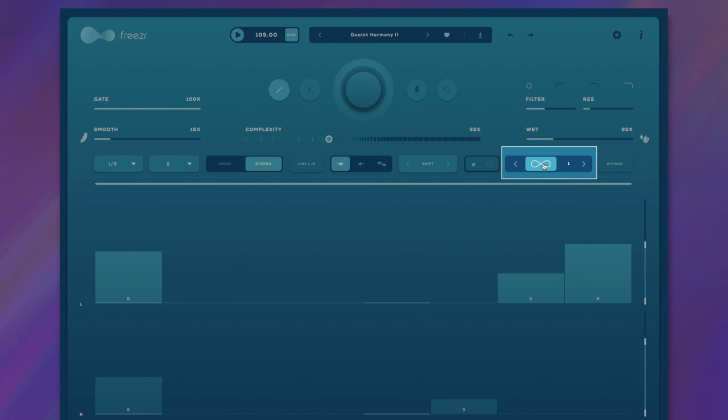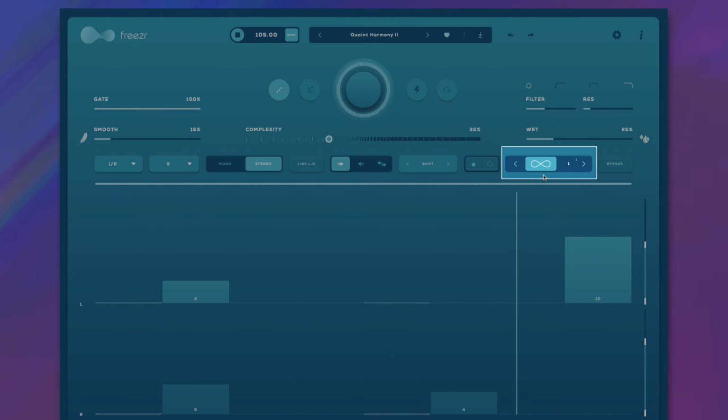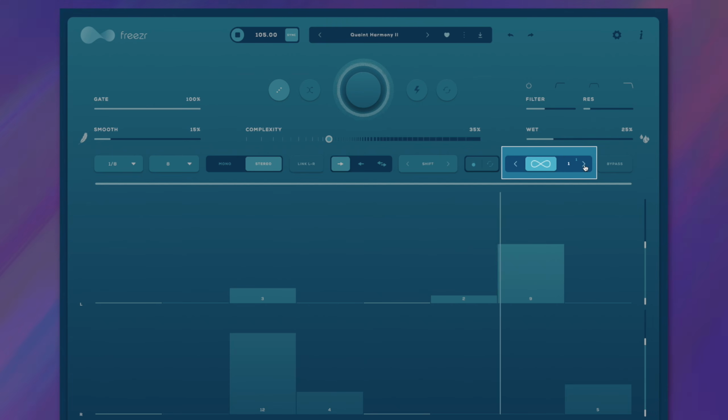Infinity mode generates a new sequence after each pass. Depending on the randomizer algorithm you selected, it's either entirely new or a remix of the previous one. You can set how often the current sequence repeats before a new one is created.